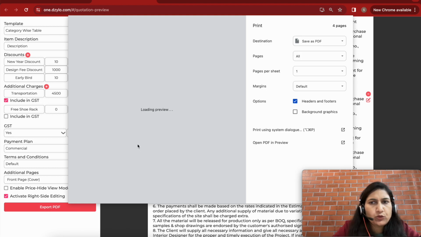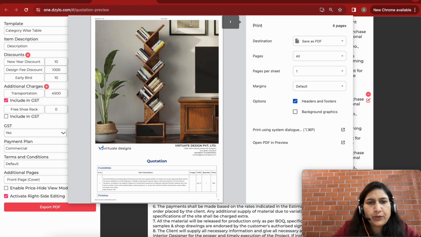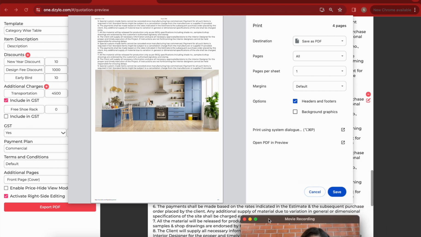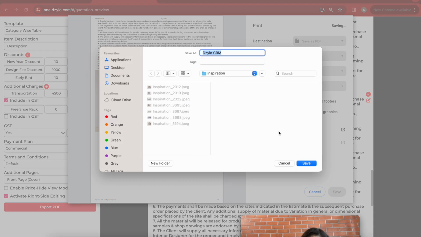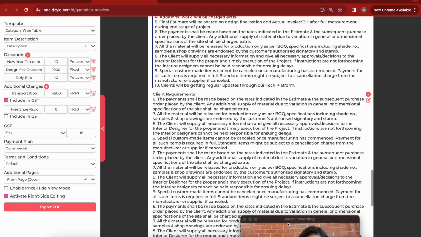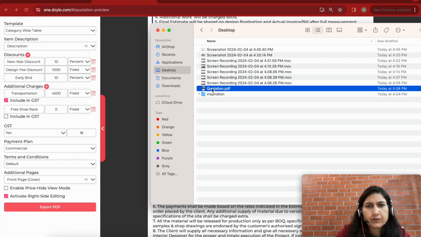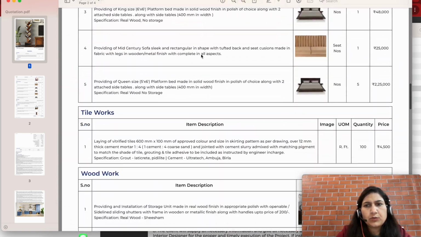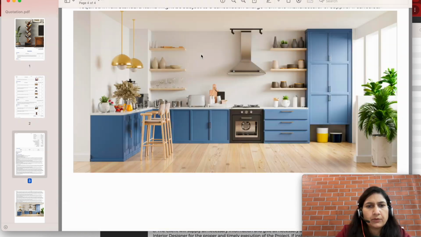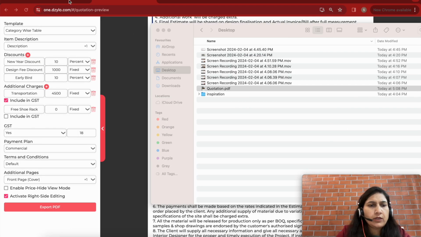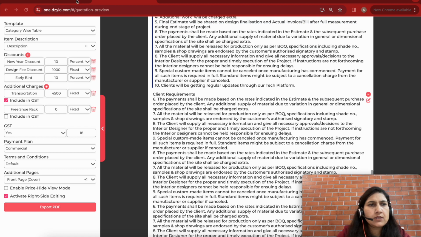You click on export to PDF. It will generate a PDF and you see this PDF. I'm just clicking on export, save. So you see this PDF, and this PDF has come out very nicely with all your requirements added. Now I'll quickly share how you use the payment plan as well as terms and conditions.